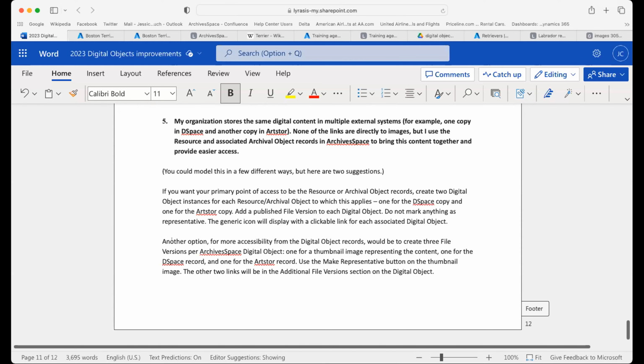And then you could use that make representative button on that first image, so you have that thumbnail image, and then the other 2 will be linked as additional file versions in the section on digital objects. So like the retrievers that we just looked at, you have that representative image, but then you still have those additional file versions. So it's 2 different ways that you can handle that. One would have you create 2 different digital objects. One digital object would be linking to DSpace copy, and one digital object would be linking to your ArtStore copy. And by copy, I mean your URIs.